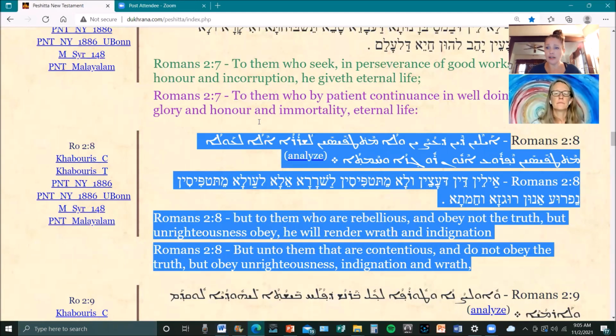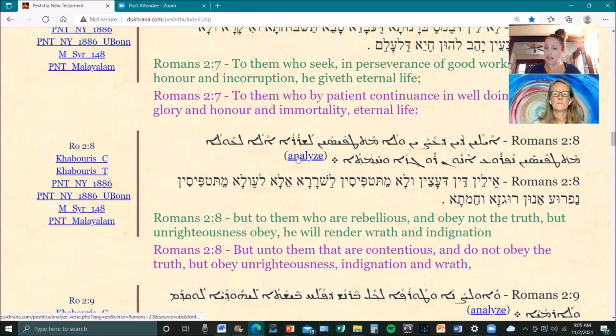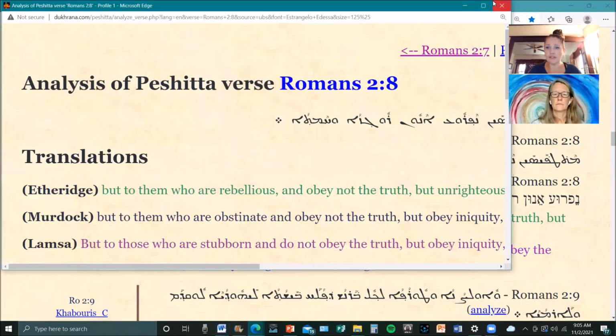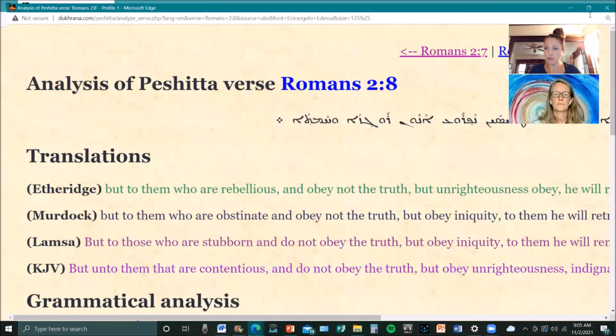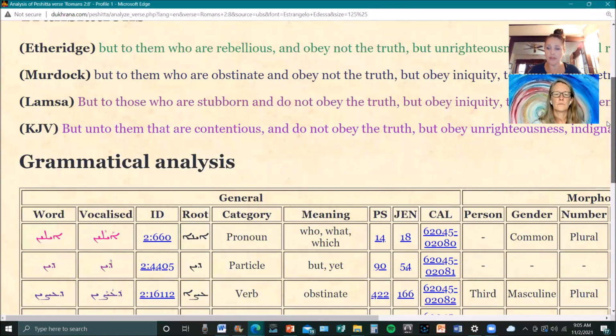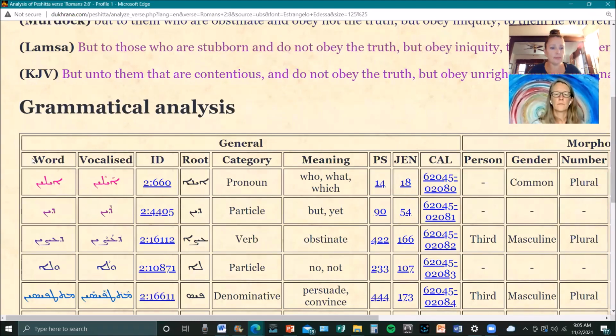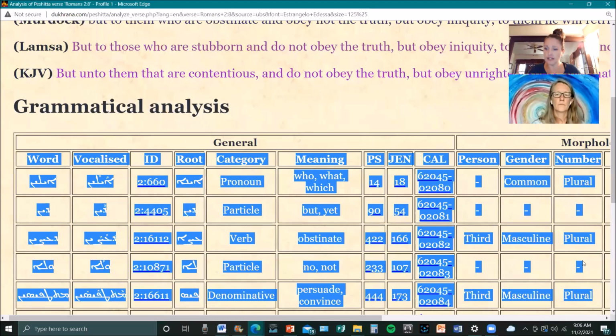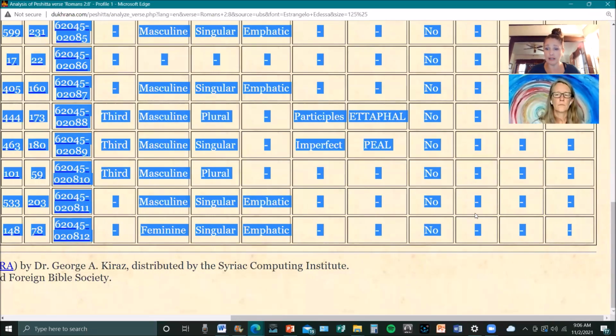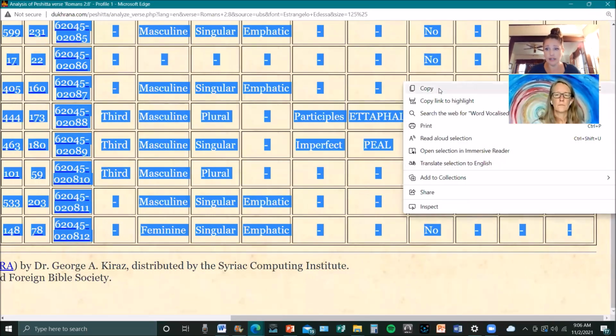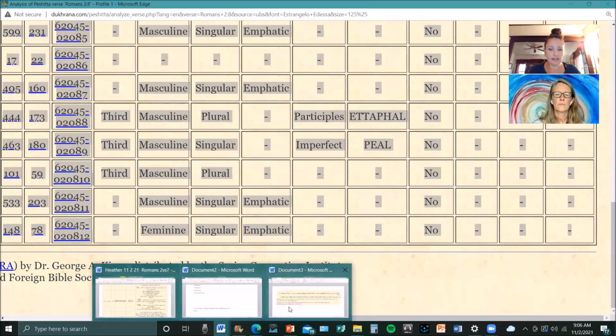Then I come back to the Peshitta and I hit the Analyze button. As soon as I do the Analyze, it's going to pull up, and I know you've seen this before because you've probably messed around in it. And I am going to copy and paste. So I'm going to click on it and drag my cursor over everything. I'm going to take this whole thing with me, take all of it, and then copy and paste it.